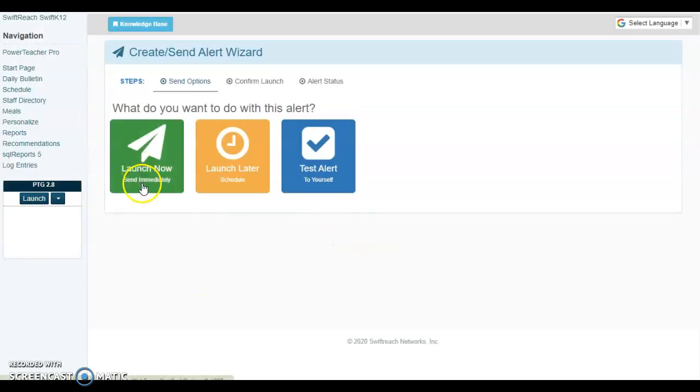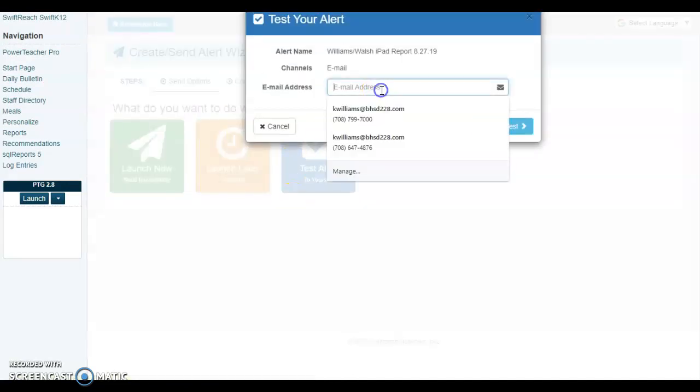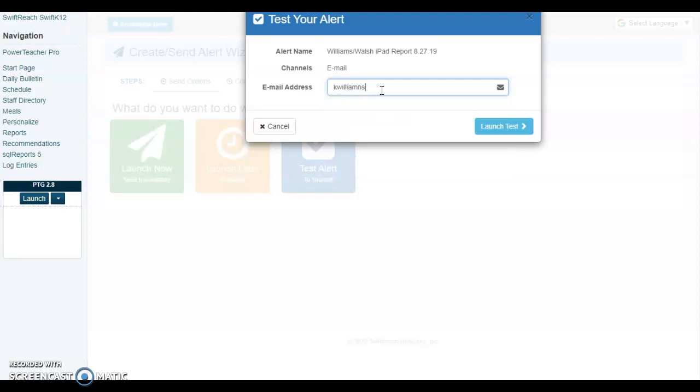You have three options. You can send it immediately, schedule it for later, or test an alert. We recommend you always test an alert to yourself just to be sure that it is what you are hoping it looks like, especially if you're doing any of the email, especially if you're doing a voice message or if you're doing a text message. This is really helpful to look at.